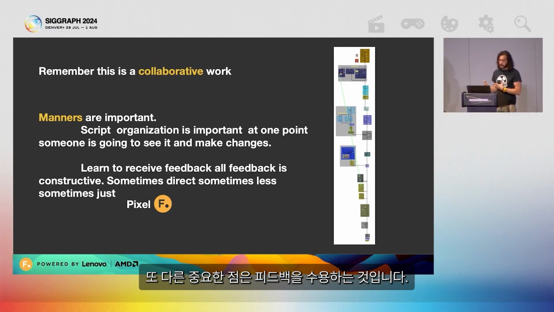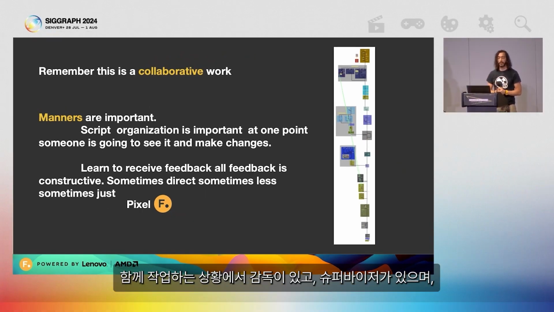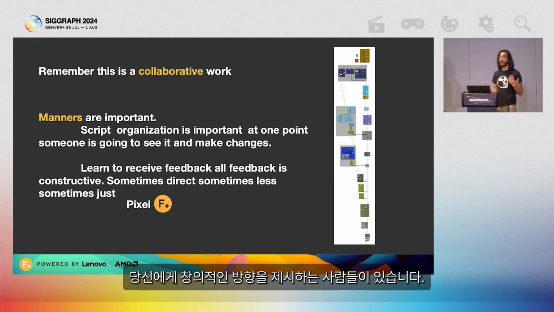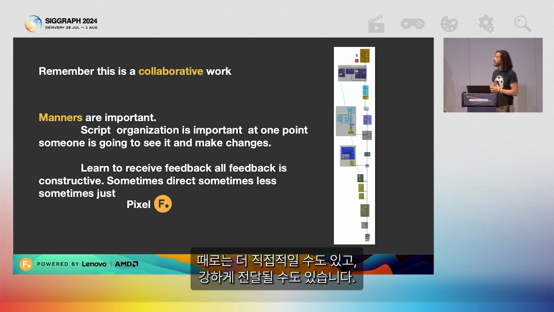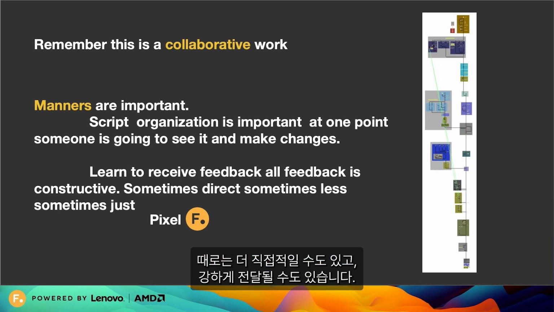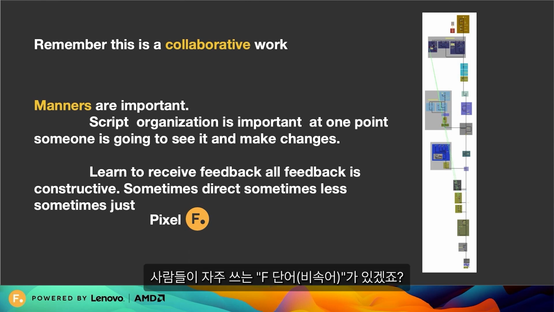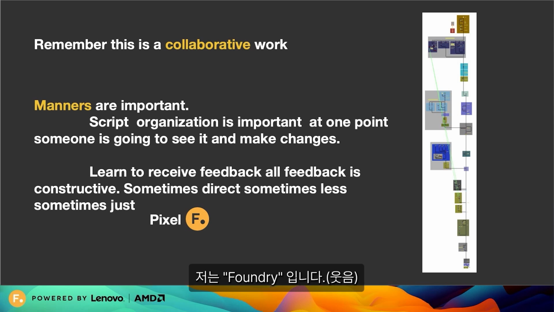The other one is receive feedback. We're working together, you have a director, you have a supervisor, you have people who are going to be giving you directions of a creative intent. Most of the time that feedback should be constructive. Sometimes it's more direct and more telling things off. Sometimes it's less, and sometimes it's just pixel and pick your favorite F word there. Mine is Foundry. That bit I think is very important.